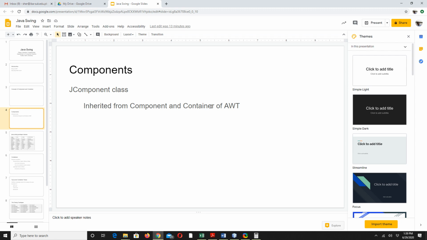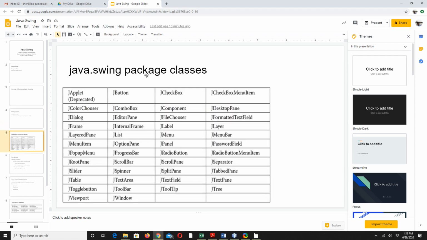It means that they can also act like a container, right? These are some of the classes in the Java.Swing package. Remember, all this GUI-related functionality is available in the Java.Swing package, and these are some of the classes. Obviously, these are not the only ones. There are many others, and some sub-packages as well.